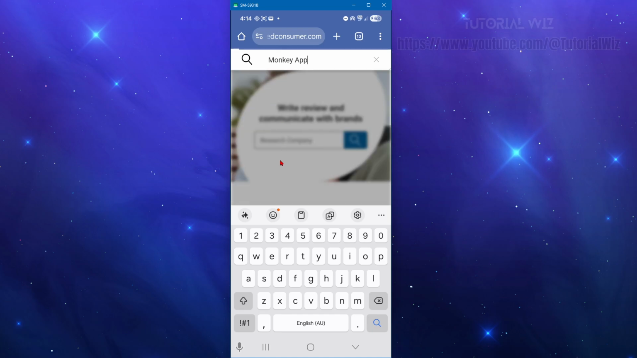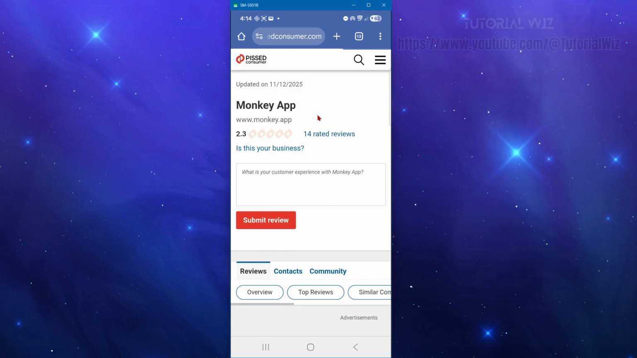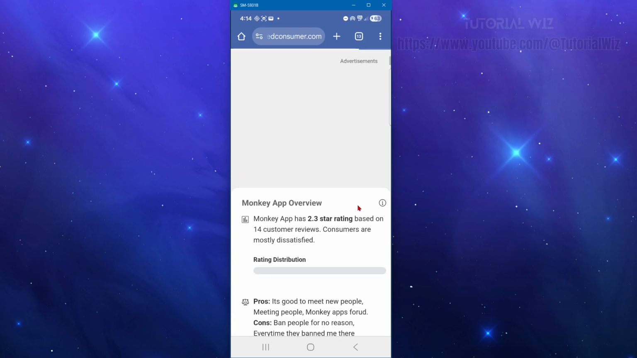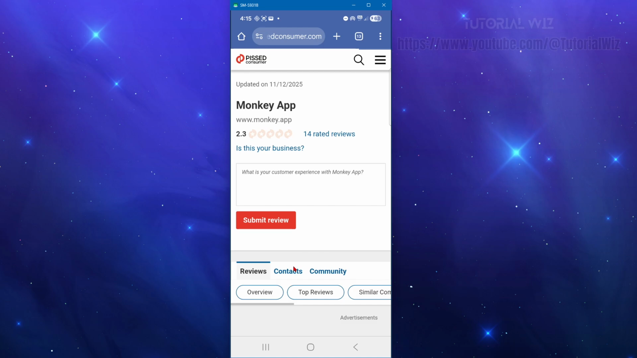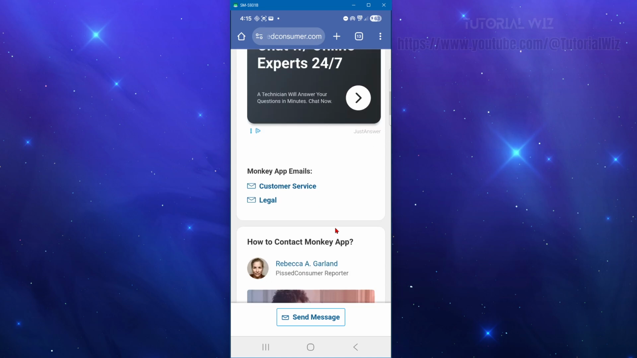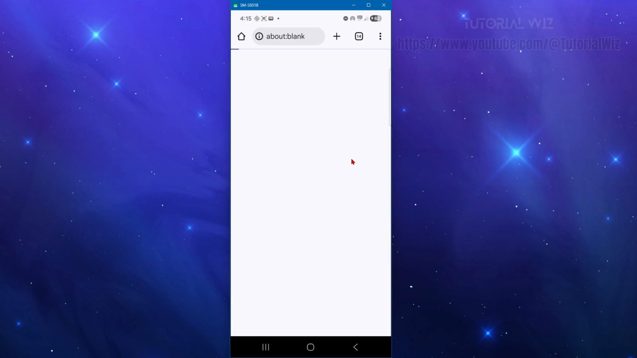Now here it is, with 22 reviews. So now we'll be able to find their email address and phone number here, but the best way is just to simply email them. So what we need to do is scroll down here and look for contacts. So contacts here, the contact tab. Then from here, we're going to scroll down and click on customer service.